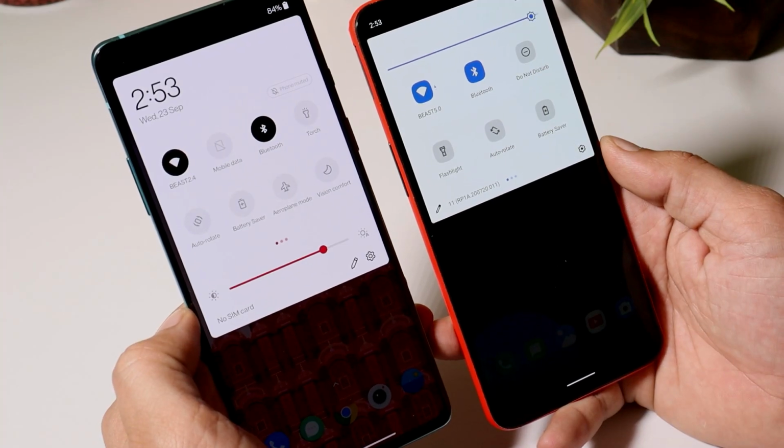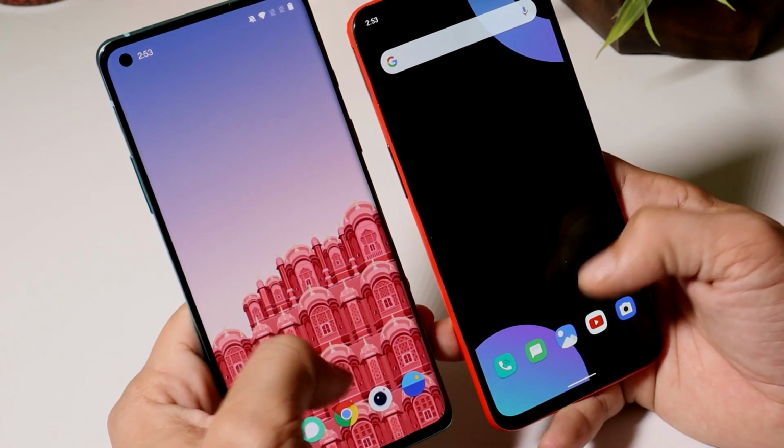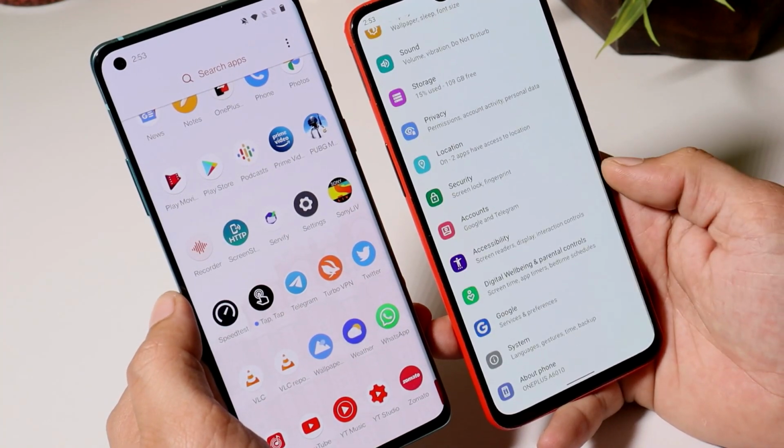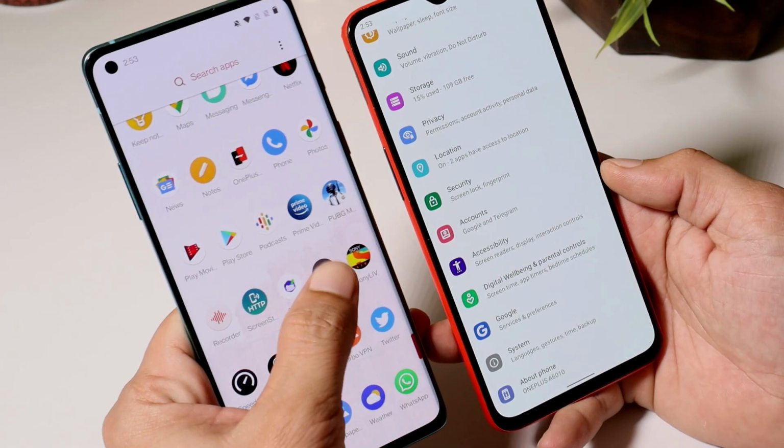Soon after Google rolled out Android 11 for Pixel devices, we have started receiving custom ROMs based on Android 11. So in this video, we'll talk about Android 11 custom ROMs for OnePlus devices.